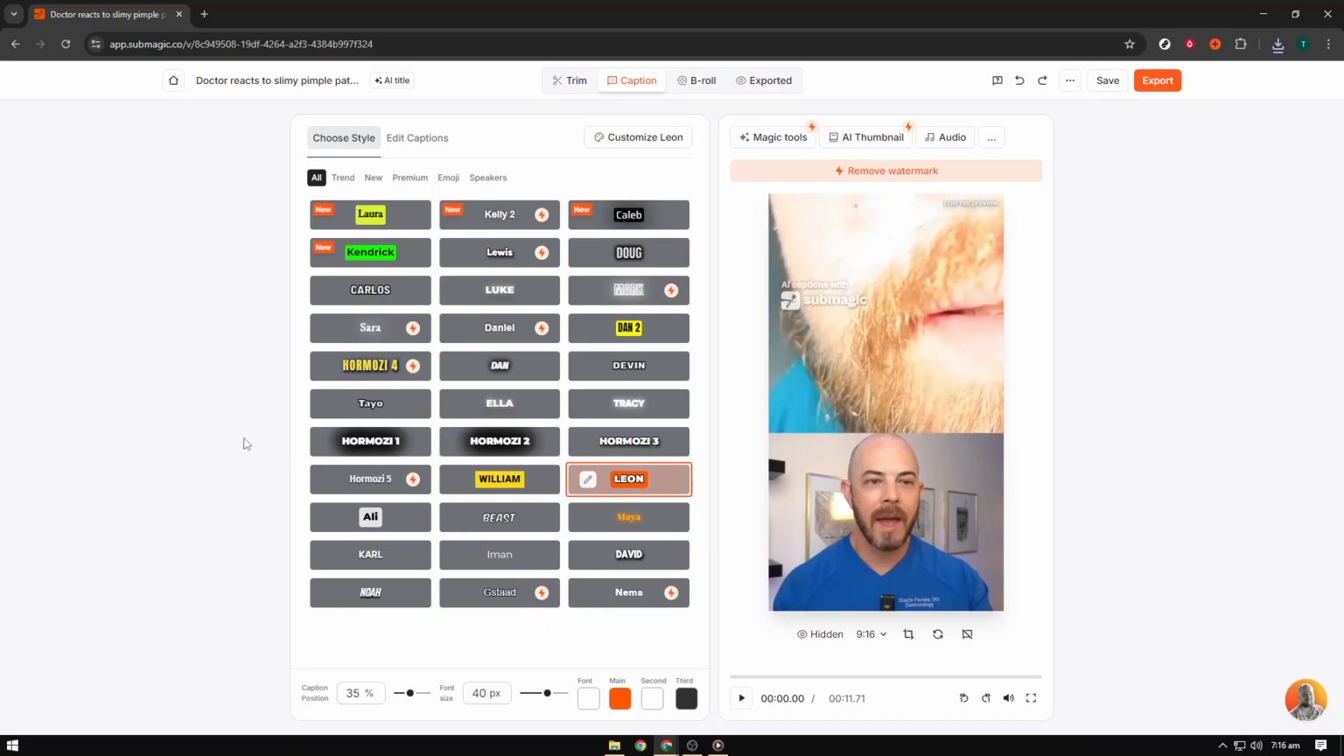Next, navigate to the Captions section. This is where Submagic keeps all the styling tools for your subtitles. You're looking for a style called Hormozi. It's a popular, high-impact look designed for short-form content, and in Submagic, you'll find 5 different Hormozi variations. Each one has a slightly different feel.